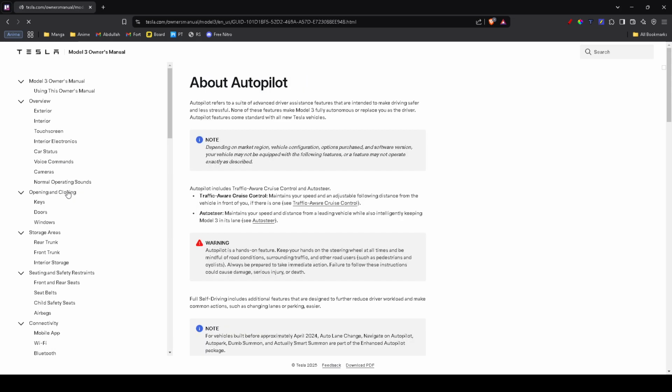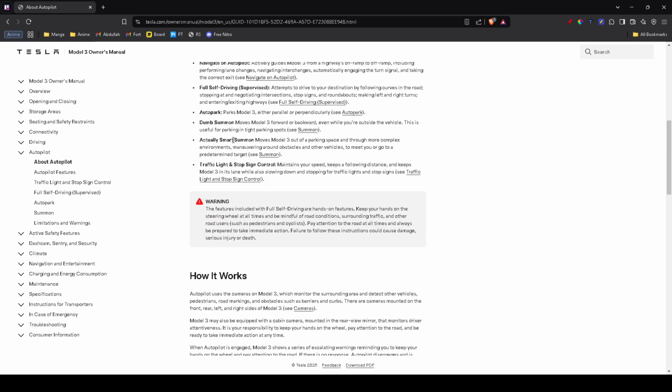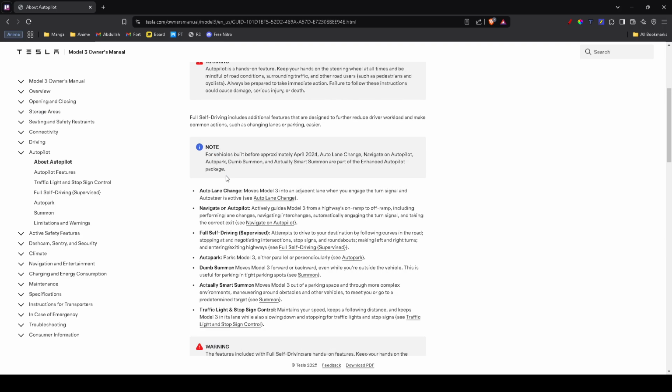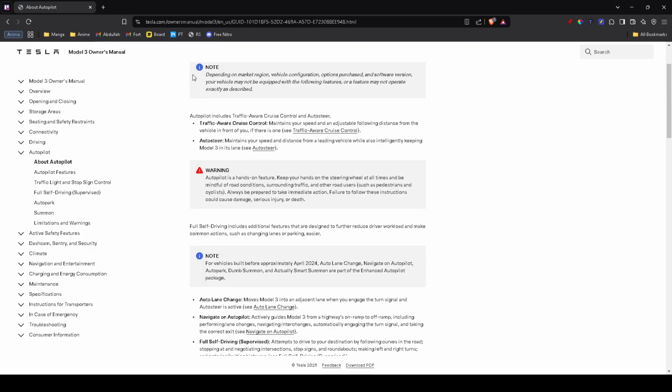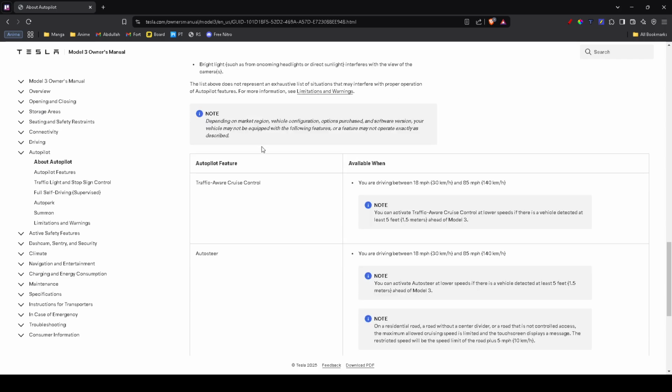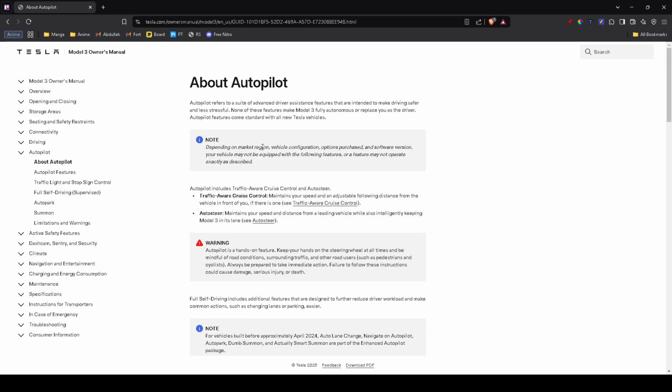So you can go ahead and have a good read of this. It could have information on how it works and things to be warned of, things to take note of, things to be cautious of, okay? And basically everything about autopilot, maybe how to activate it. And I'll give you a quick rundown of it, okay?